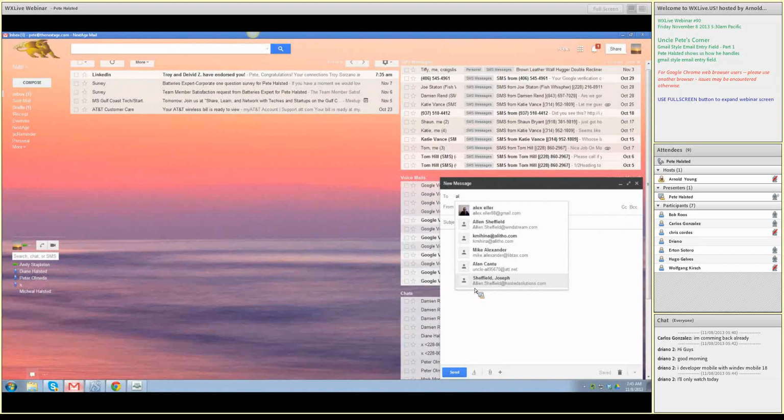So what they're doing here is pretty impressive, with the multi-layered amount of searching and matching that they're doing to get you the best matches as you type your email address. So that's one of the points here.